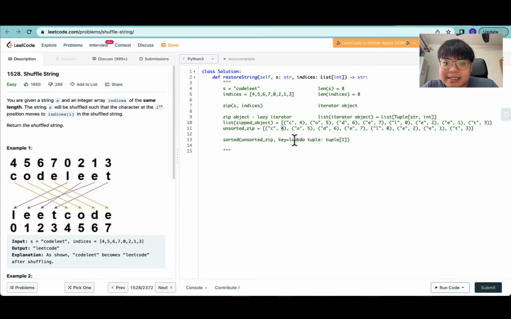So now what this means is that we will be using the second item in each tuple as the key to sort this list. So this will give you back the list using the second item as the sorting key. And if you use the default function, the sorted function over here will give you back a copy of unsorted zip, and this will be sorted in ascending order. So what this means is, let's call this sorted zip. This is of type list of tuple of string of integer.